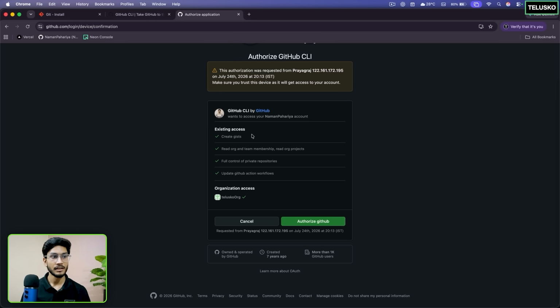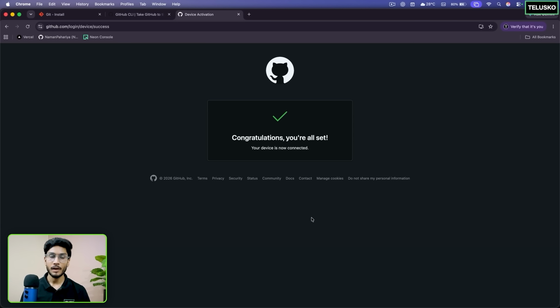And it will ask what things you want to grant it. Maybe create a Git repo, read an organization team membership, and if you have connected with other organizations also, then whether you want to give access to those organizations or not. You can enable and disable all of this from there. Once you're comfortable, click on authorize GitHub and it will say you have authenticated.